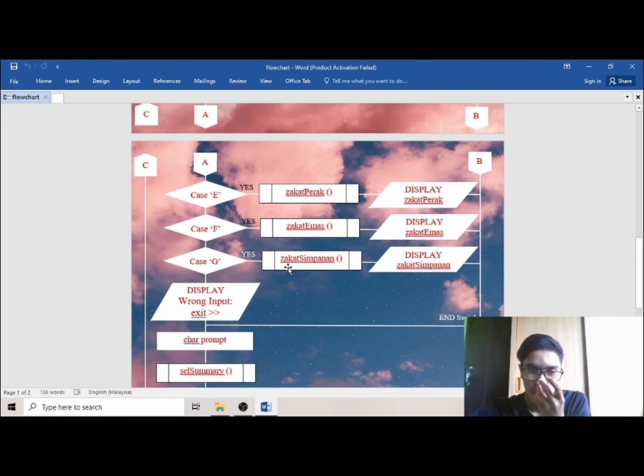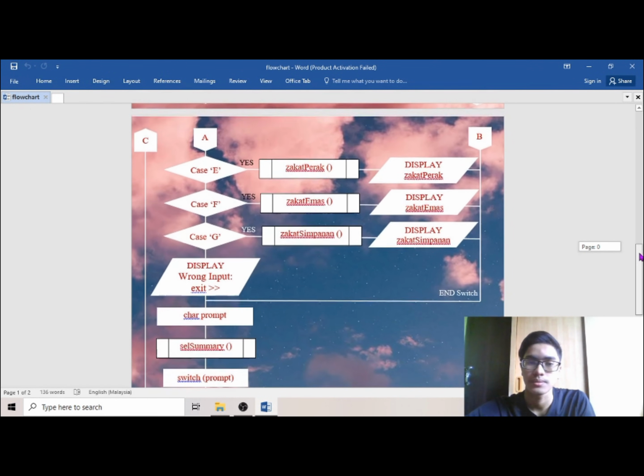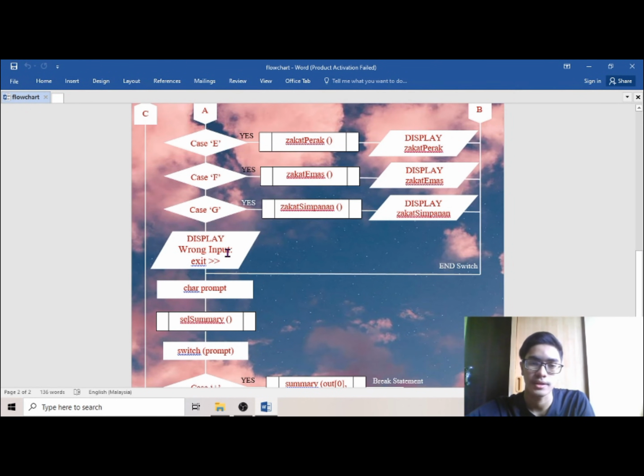Okay, we are going to call the zakat simpanan function. We will calculate the zakat simpanan and then display it over here. But if the user input is wrong, then it will display wrong input. Then we will exit.